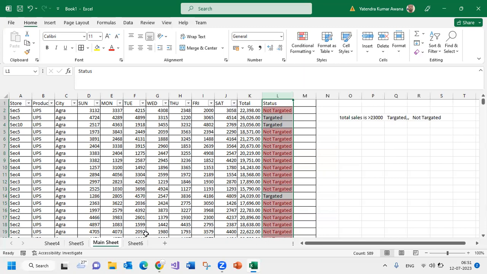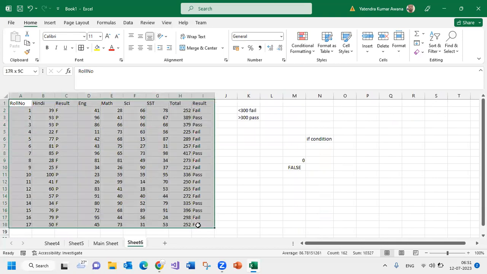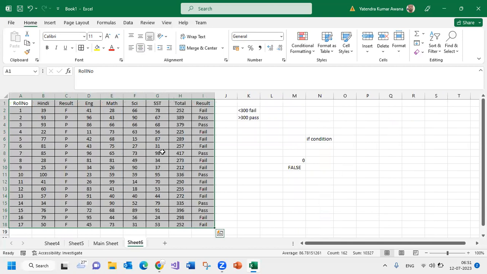Okay? So you need to do this with the student result, right? You also need to practice with average, count, max, and min. You also need to practice with conditional formatting. You also need to practice with number format and all. In the next class, we will take some more formulas in Excel. Okay.